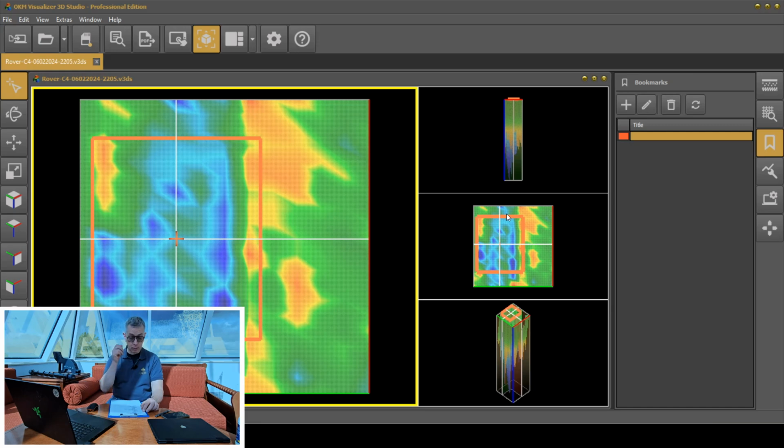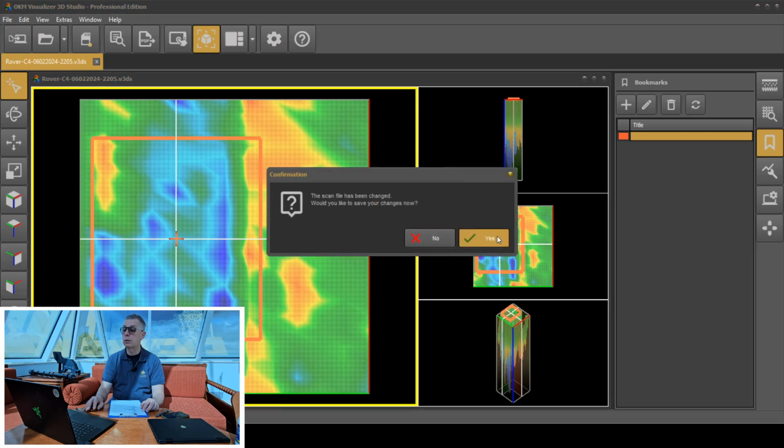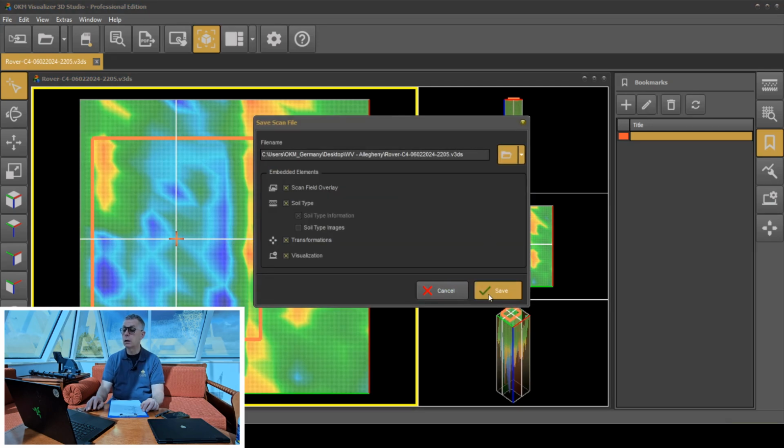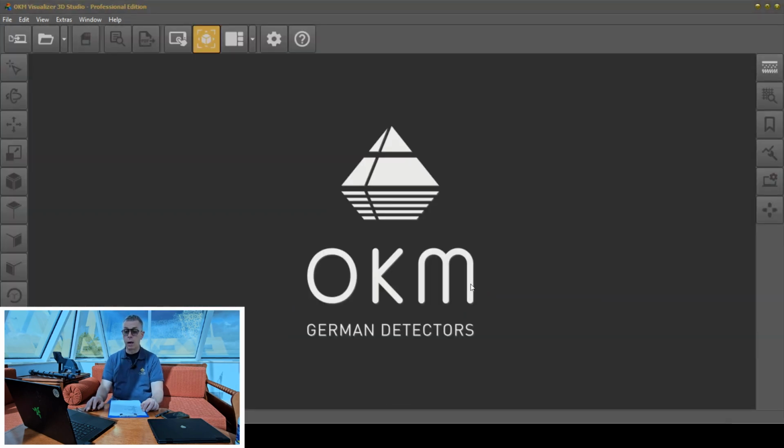I have a nice little scan here that I've taken from a different project, but for right now, I'm going to close it. Yes, I want to close it. Yes, we can save it. And I'm going to start from the very beginning. So now you just turned on the software and voila, you have a screen. What do I do in this screen?